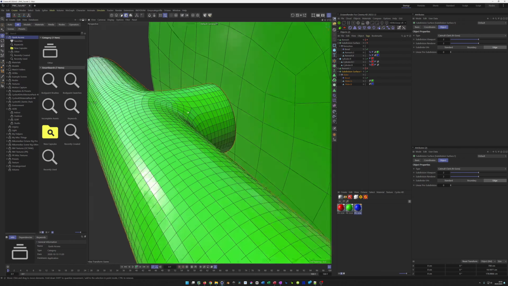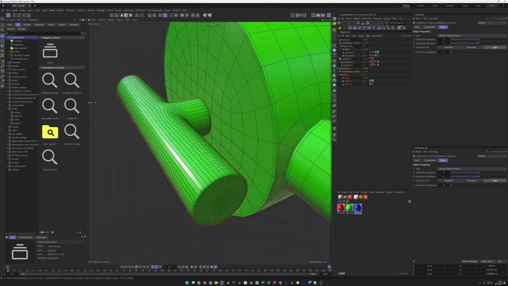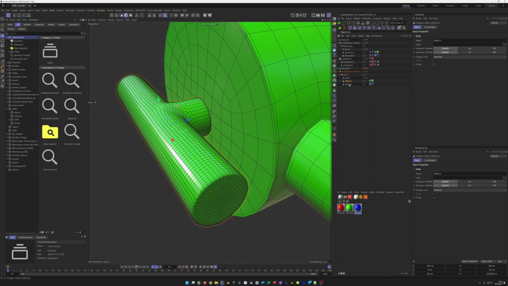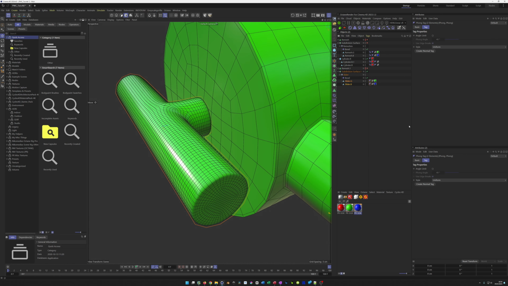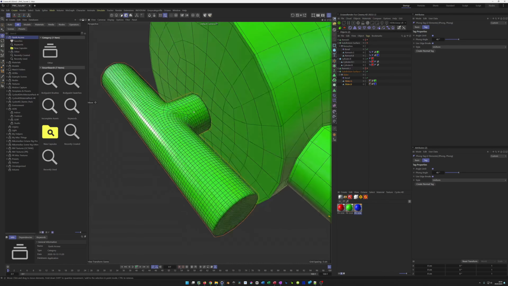But we have these edges here, so let's go to the two guys here, to the two sliders, and give them a phong tag. This is under the render tags normally. Let's see if I'm right. Render tag. No. Then under material tag. No. Modeling tag. Yes. Whoops. 40 degrees should be fine. Now this works. Now it looks much smoother.